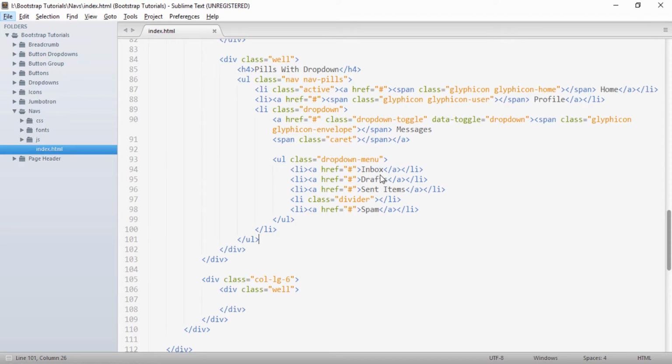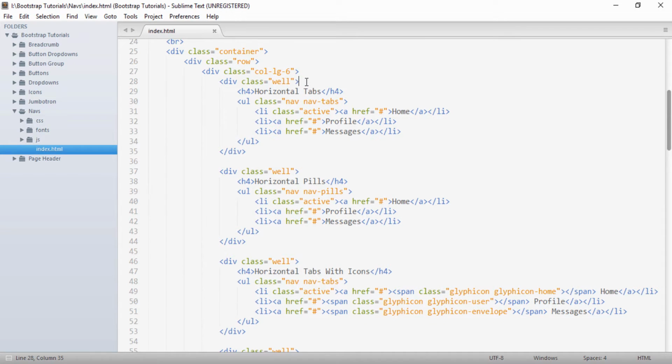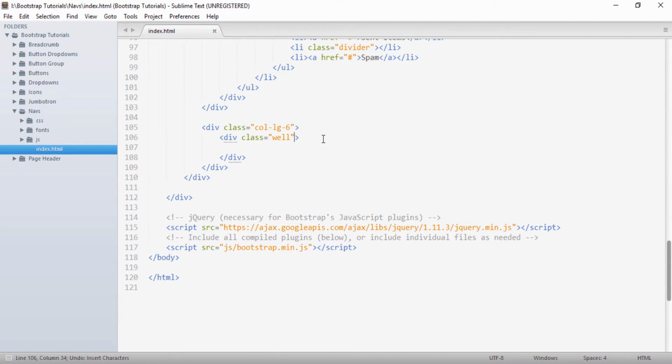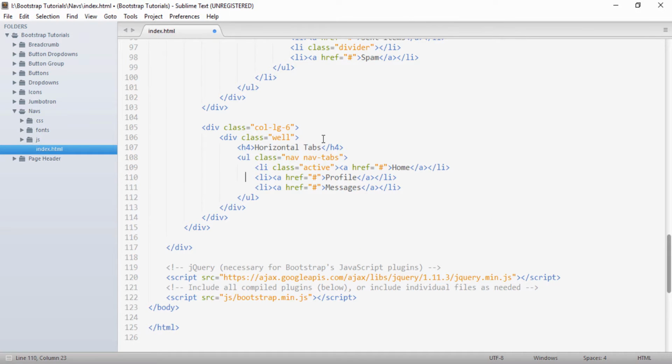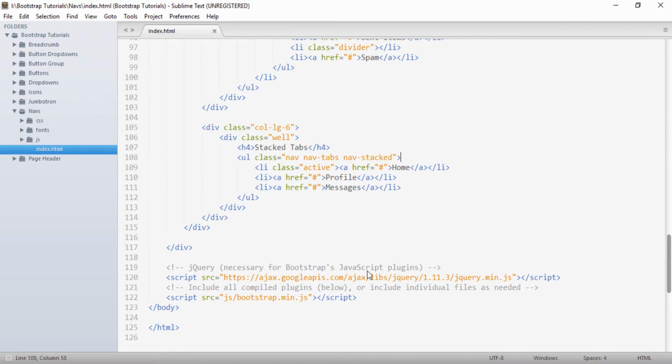So friends, now we will see about the stacked tabs and stacked pills. In order to create stacked tabs and pills, I will take the code for the horizontal tabs and pills. I will just copy this and paste it to my second column, and change the heading to stacked tabs. In order to make this tab stack one over the other, we have to give a class as nav dash stacked. So similarly pills are created.